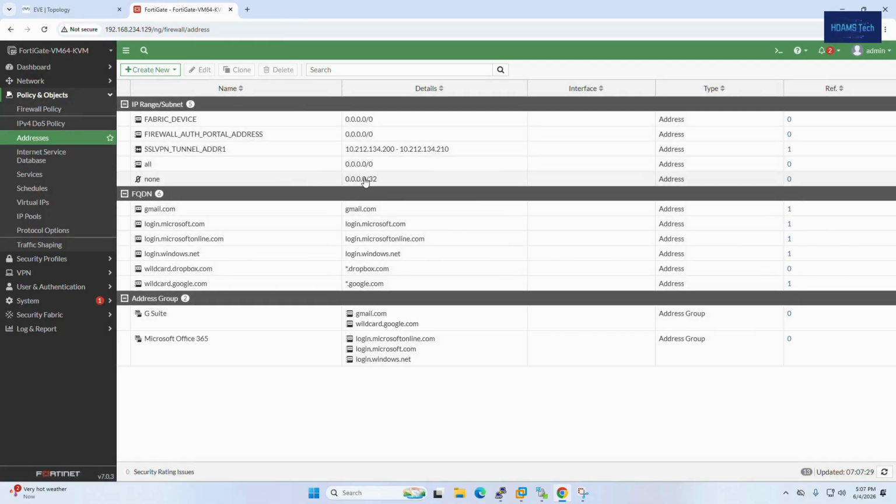Address. Here, addresses are used to define IP objects in the firewall. Instead of using a raw IP address everywhere in policies, we create named objects like server or subnet. This makes policy creation easier and more organized. It makes policy creation simple and clean.